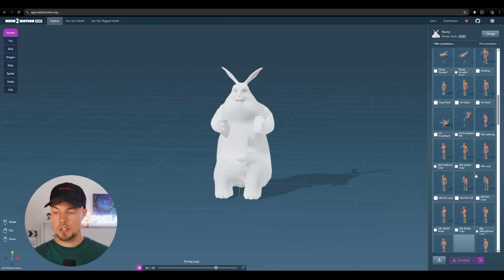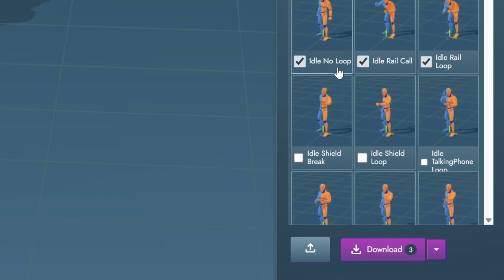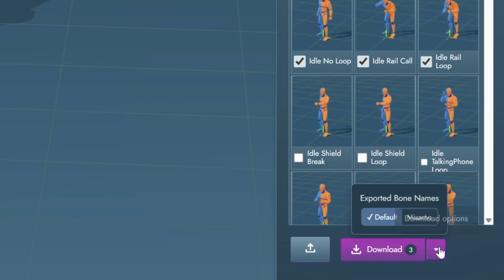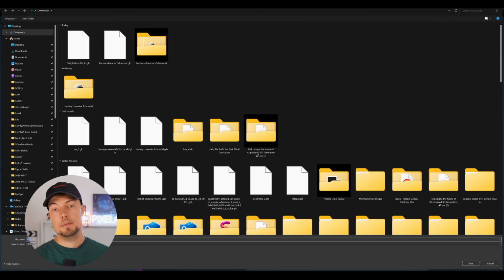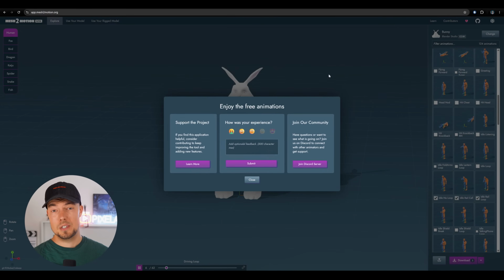To then export the animations, you can just select some of them, and you can even export multiple ones. Then you can click here on download, and you can also see how the bones should be named, for example in the Mixamo structure or default. Then you can hit download and download them for free, and then import them into Blender, which I'm going to show you later on as well.